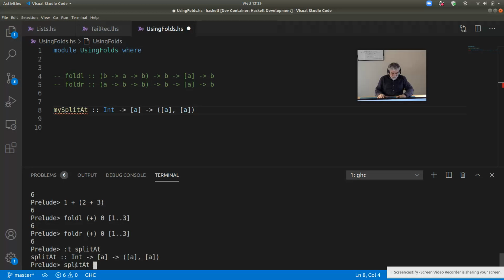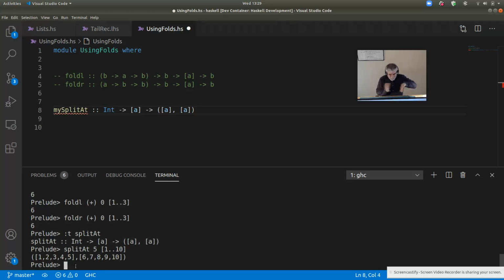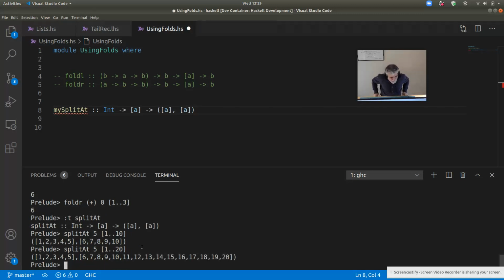You might guess that if you say splitAt 5 on the list 1 through 10, you get back a pair of lists where the first list has the first 5 elements and the second one has everything after that. So like if I do it with 20, the first one has the first 5 elements and the second one has the rest. So can we write this with a fold?